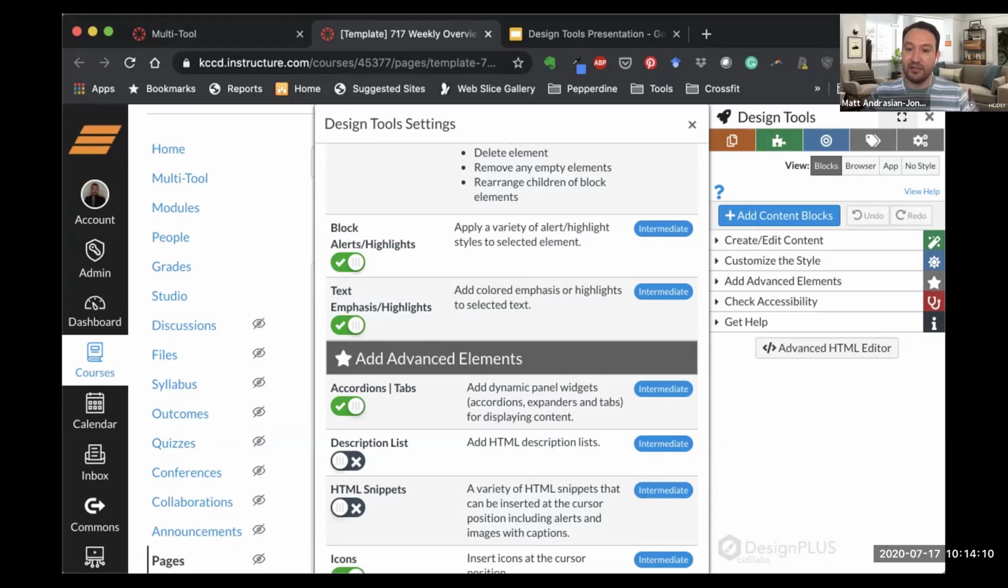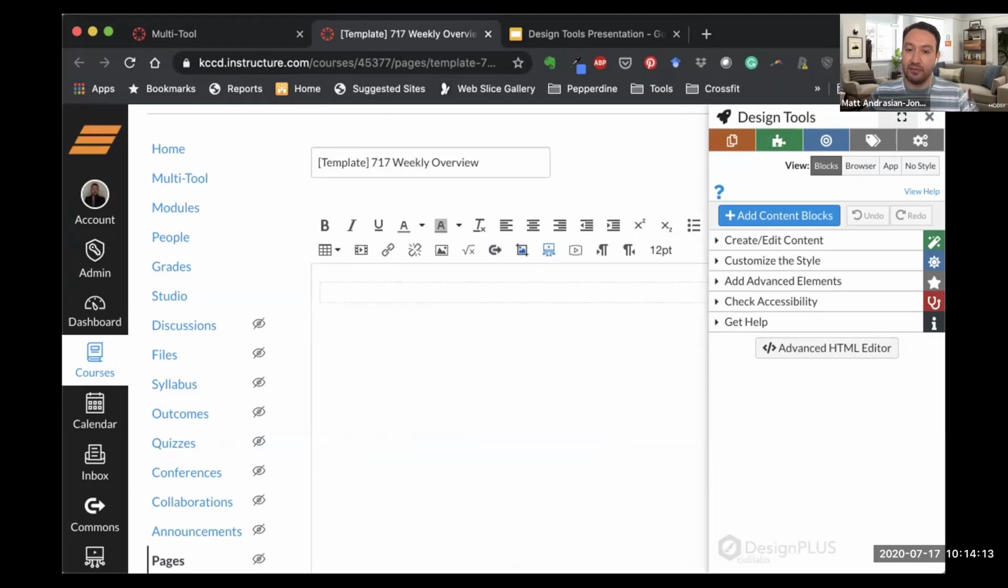Okay, so now that I have my design tools settings set up, I'm just going to close that settings menu by clicking that X in the top right, and I'm coming back into design tools now.